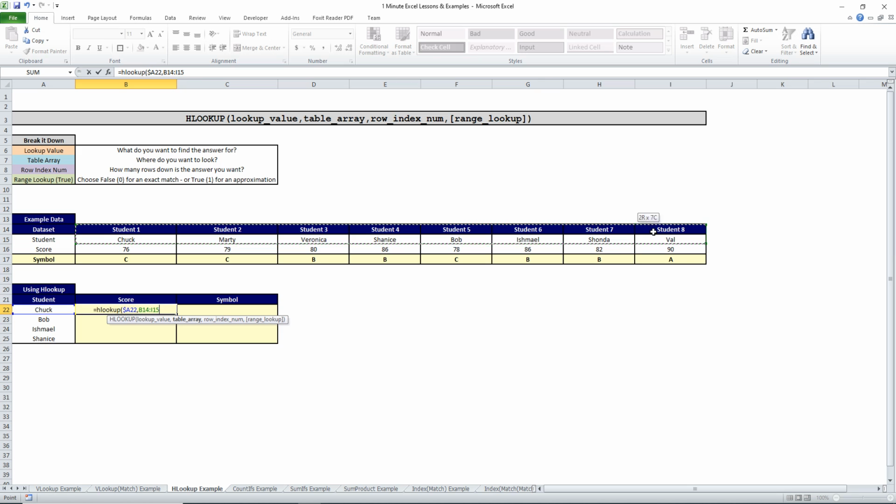We'll start with the student name, work our way over. Let's go down and select what we want, hit F4 to lock the range, comma, and now we want to go down rows rather than across columns like the VLOOKUP. So going down rows, the first one would be the student name, the second one would be the score, which is what we want. So we're going to say 2, comma 0. 0 will choose false. You can write false as well, but that'll give you an exact match. Close parentheses, and that'll give us the score.